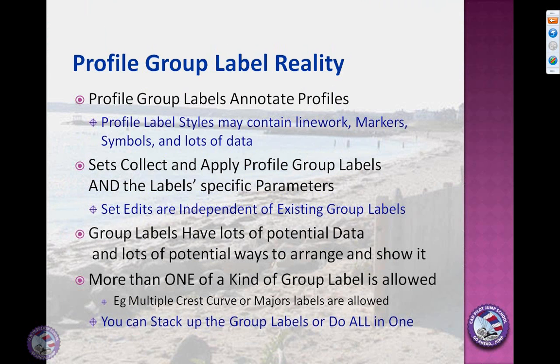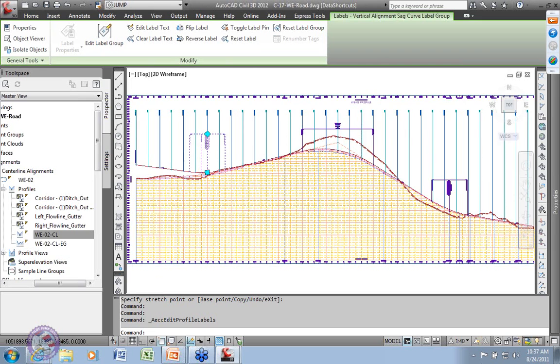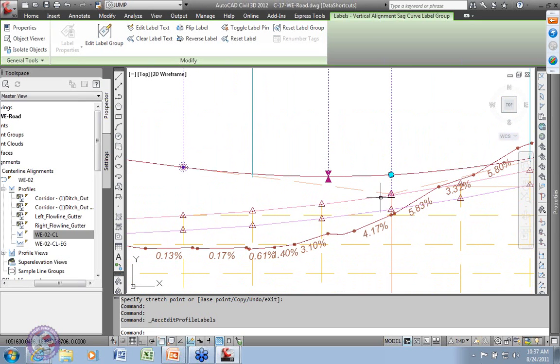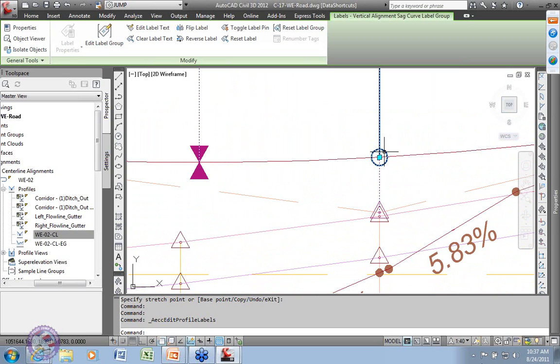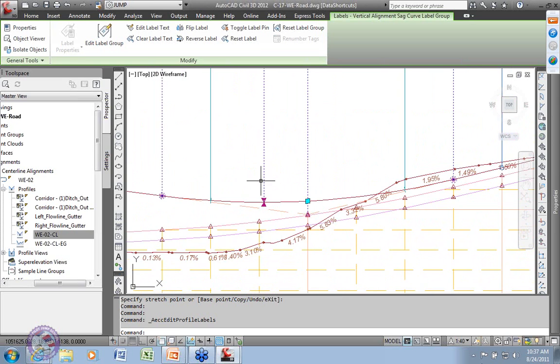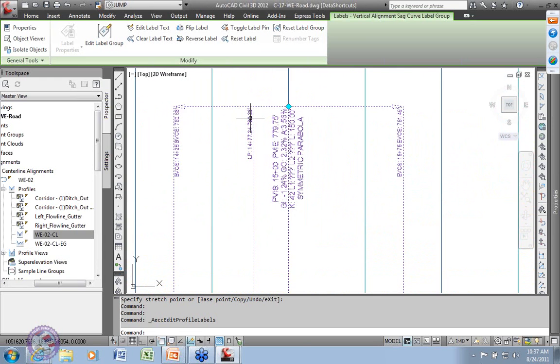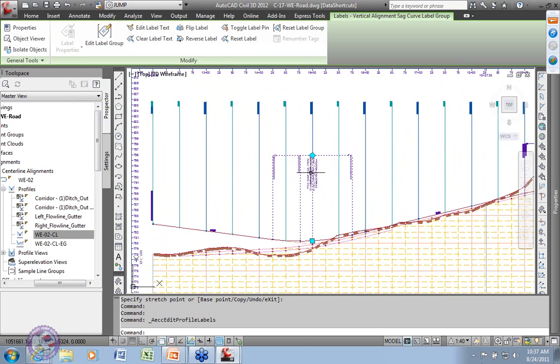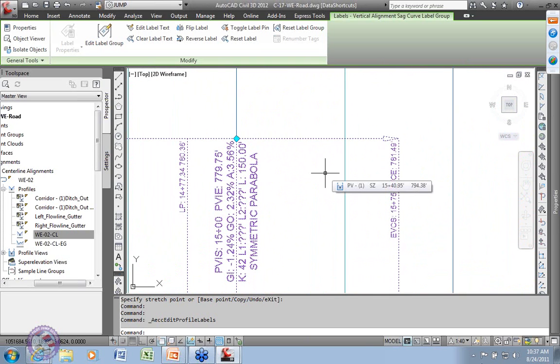And here are some group label realities that we've seen. So profile group labels annotate profiles, and they can contain line work, markers, symbols, lots of data. So just to hop back here, we're doing all kinds of things like putting the right kind of markers at the right location, drawing line work between things to make things make sense. Give me the reach of my curve, repositioning, all this stuff, all controlled in the label style, and it is recognizing types, so I can have different types of labels.